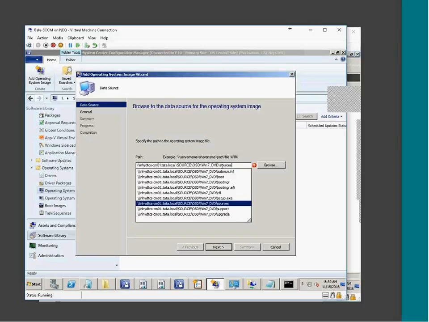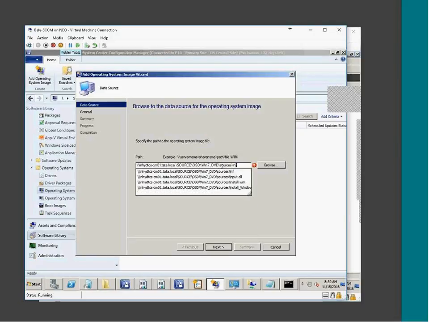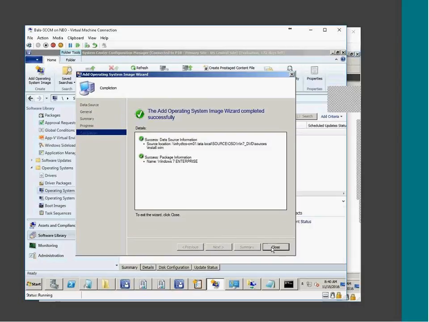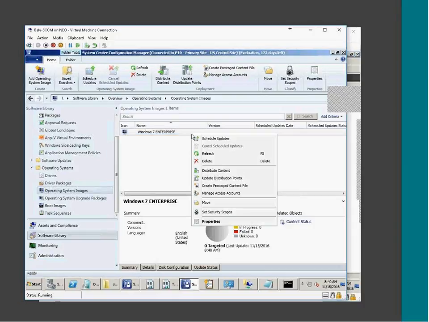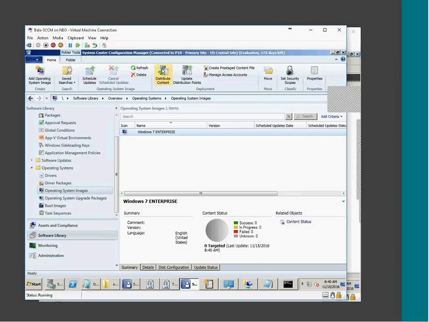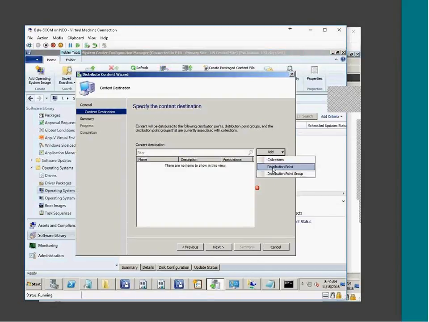Here under the sources folder you have install.wim. What is the key? As I explained in my previous class, if you remember, the DVD has two files: one is boot.wim for booting and another one for the installation, install.wim. So we locate the image, and at a later point we use this image to deploy. Okay, this is the default one. Now you can distribute it to your required points.